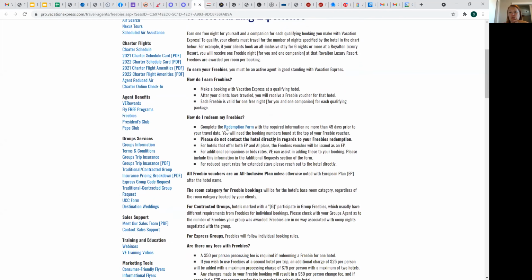Tells you how to redeem your freebies. You go to the redemption form, you fill out the information. It is required with the required information no more than 45 days prior to your travel date. So you can't make it a year in advance. It has to be a fairly short time span of travel.